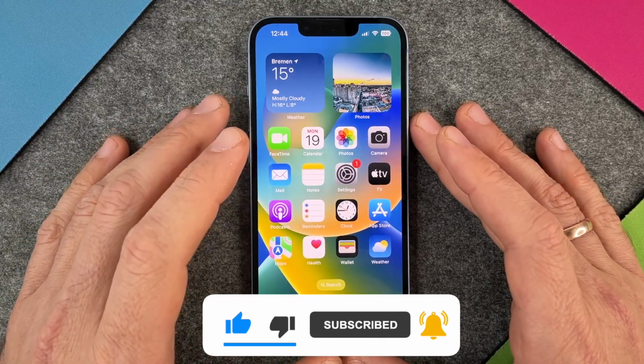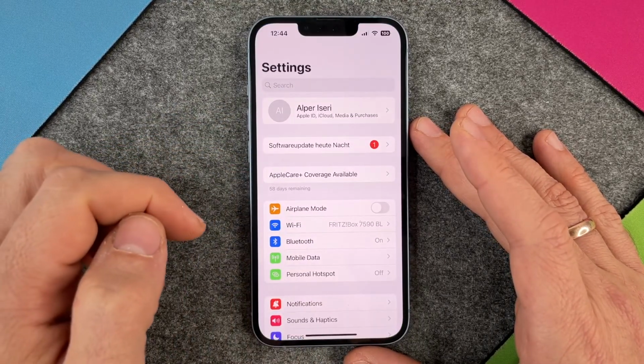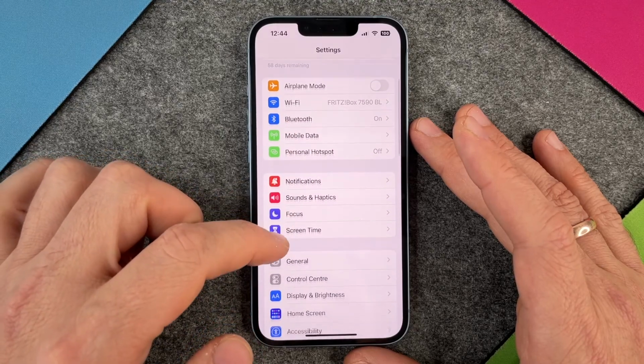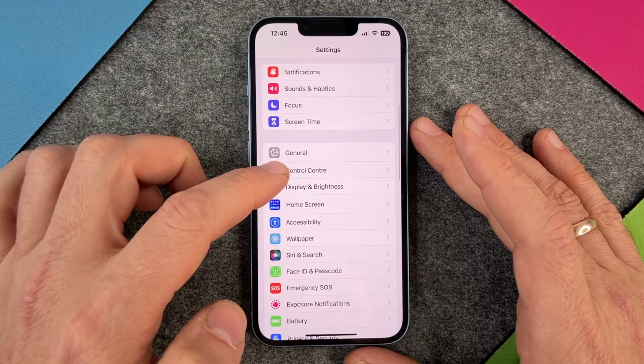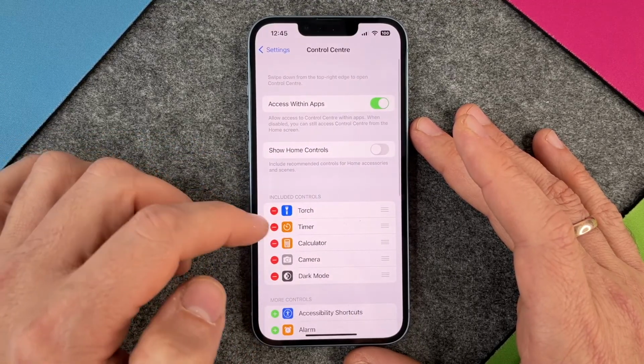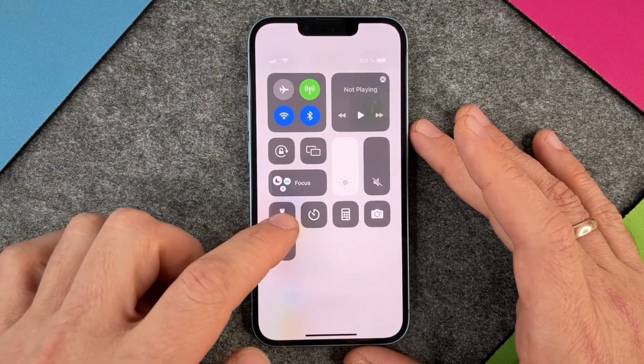All right, so to do a screen record first we must go to the settings. When you are in your settings, we go a little bit down here to the point control center. I click on control center and you can see here torch, timer, calculator, camera and dark mode. That's the same ones you can see here.